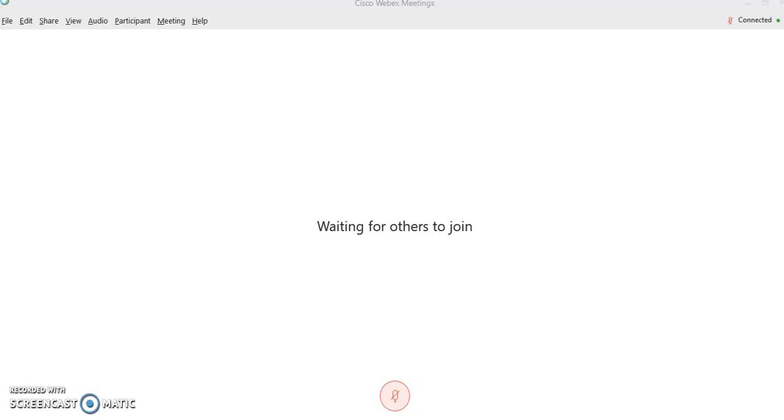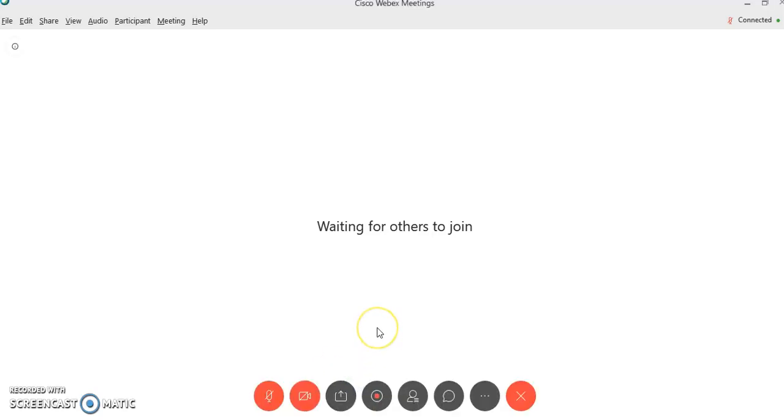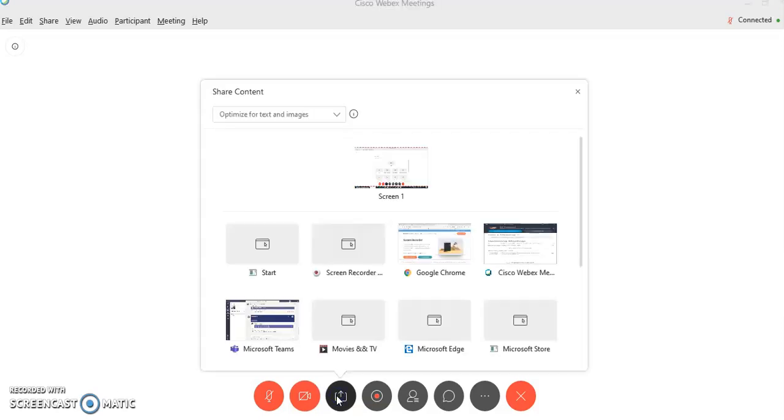Cisco Webex Meetings also has the capability of adding a whiteboard and sharing a whiteboard with your participants. In order to get a whiteboard, in the floating toolbar on the bottom of your meeting screen, you're going to click on the button that allows you to share content. When you click on Share Content, initially you get all the different windows of all the applications that are open on your screen that you could share with the participants in your meeting.